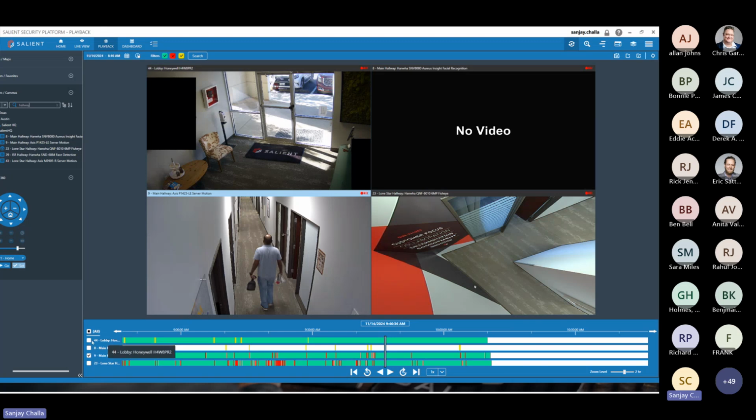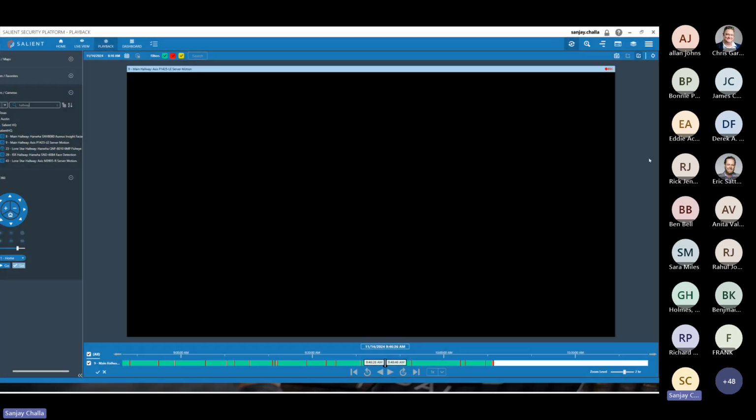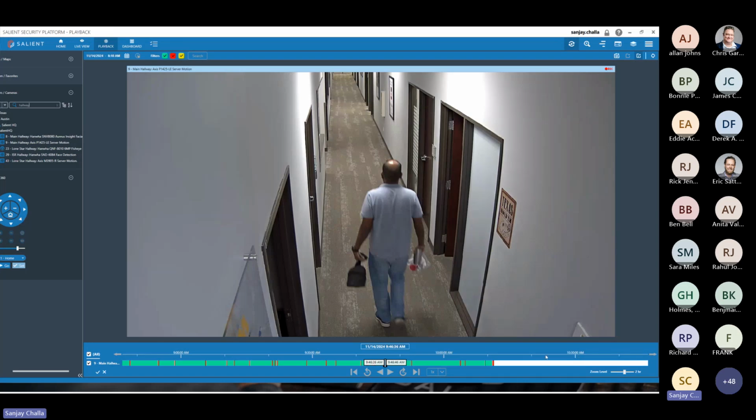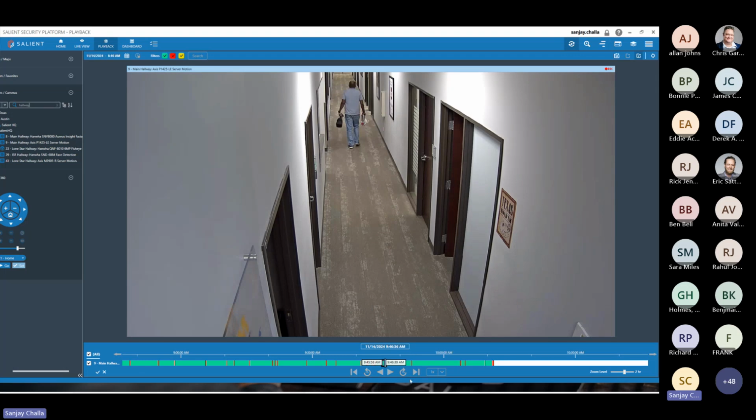And so between the lobby and the main hallway, we can now say, hey, maybe this is the incident of the person coming in. Let's go ahead and actually do an export. And so we've got a really cool feature here. You'll notice it says trim and export. So I can go ahead and press trim and export, and I can find the time that's interesting for me of this person going down the hallway.